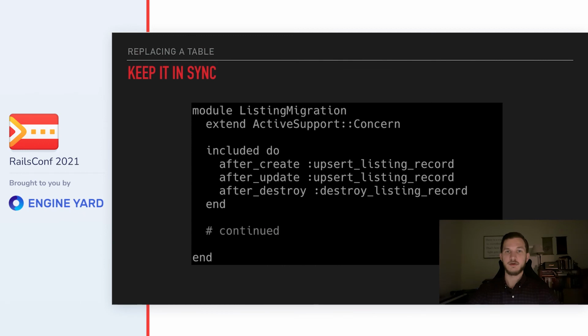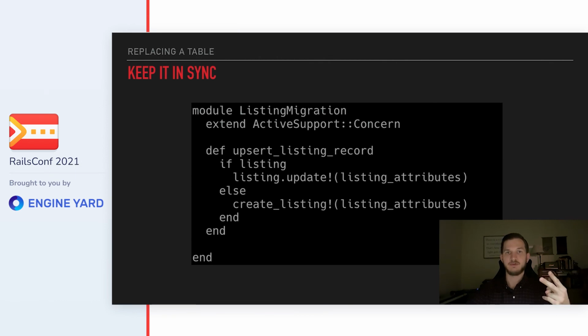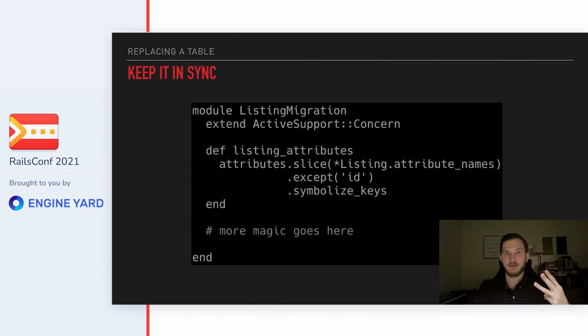Within the application, we packaged all of the logic concerning updates to the new table into a single listing migration concern, which has three main parts: the callbacks that actually perform the updates, the logic for how to create or update the record based on the current state of the new table, and the attribute parsing to generate the new record correctly based on the values from the old one.